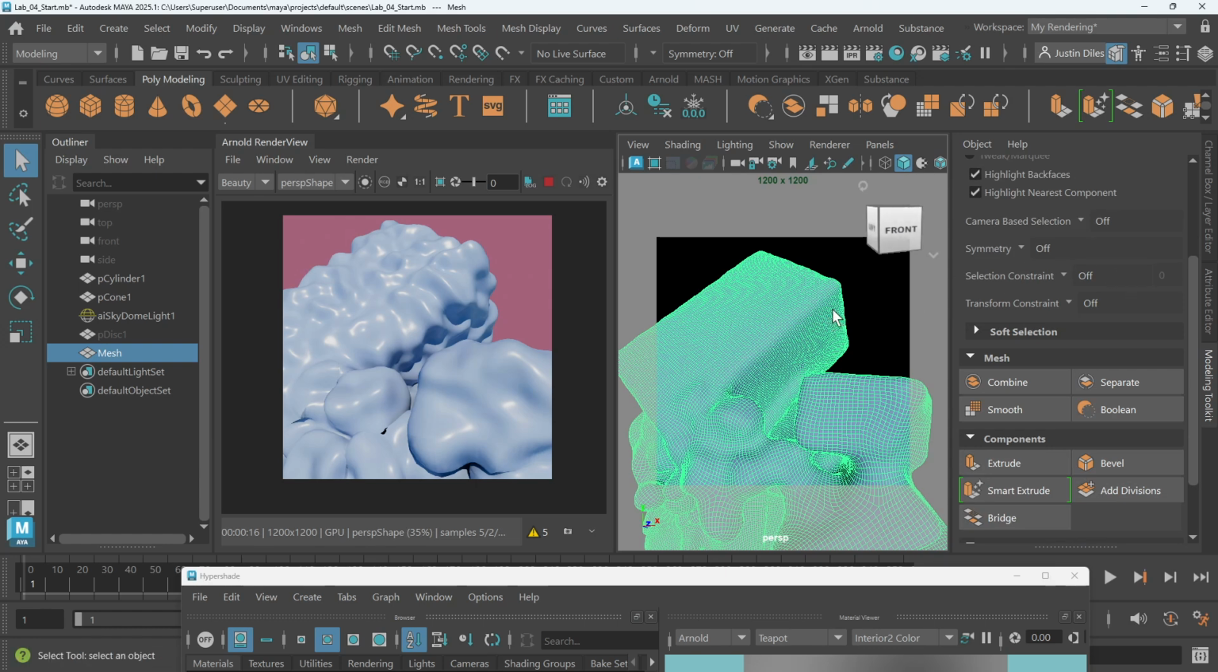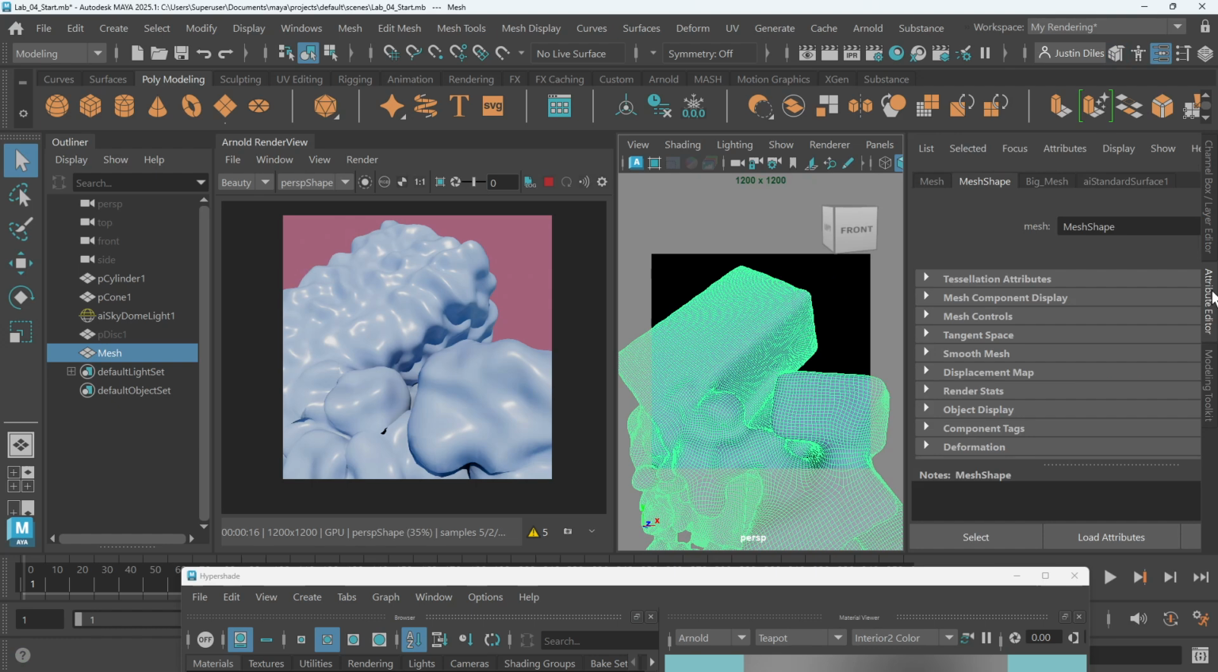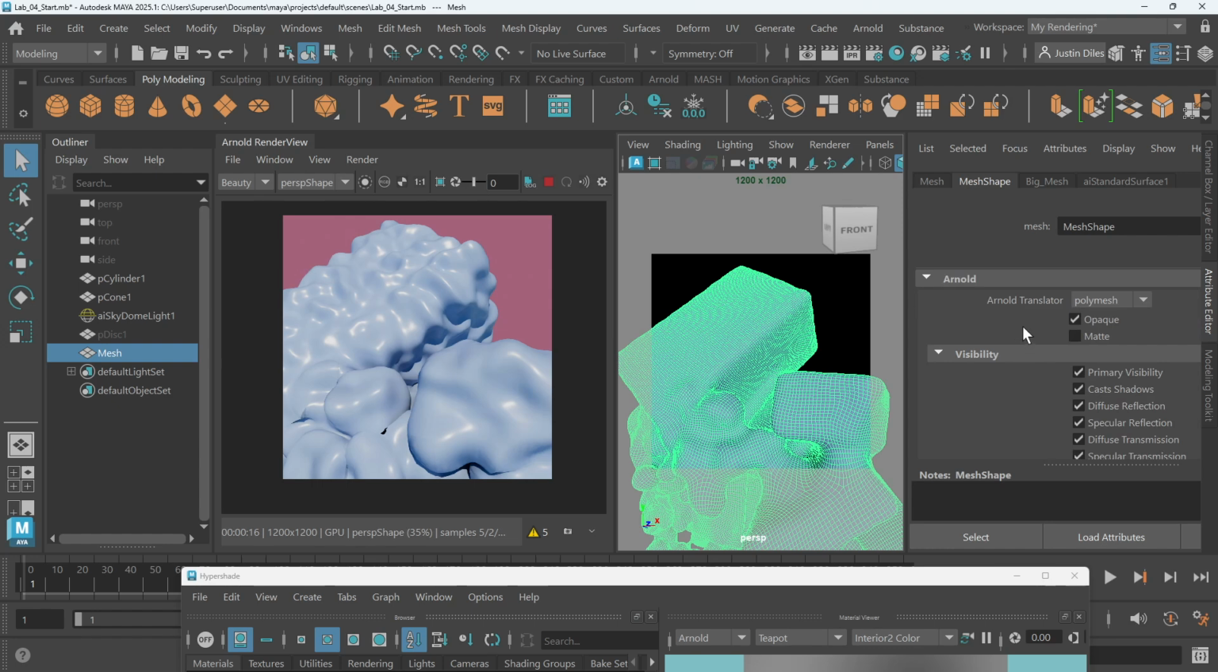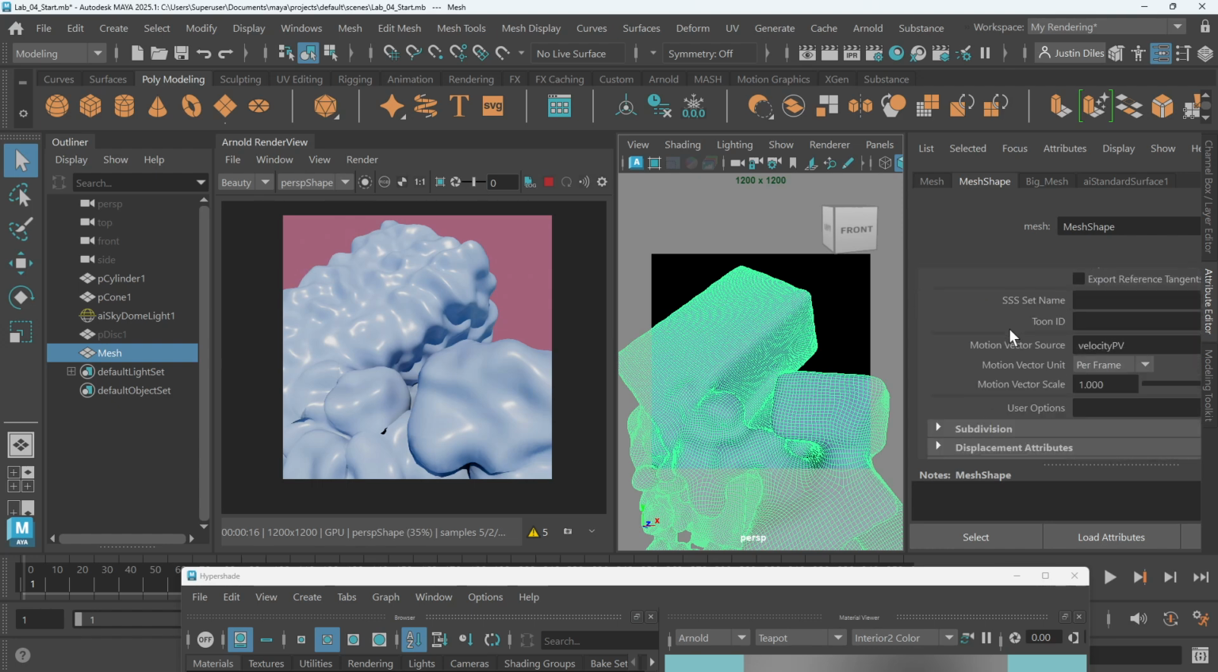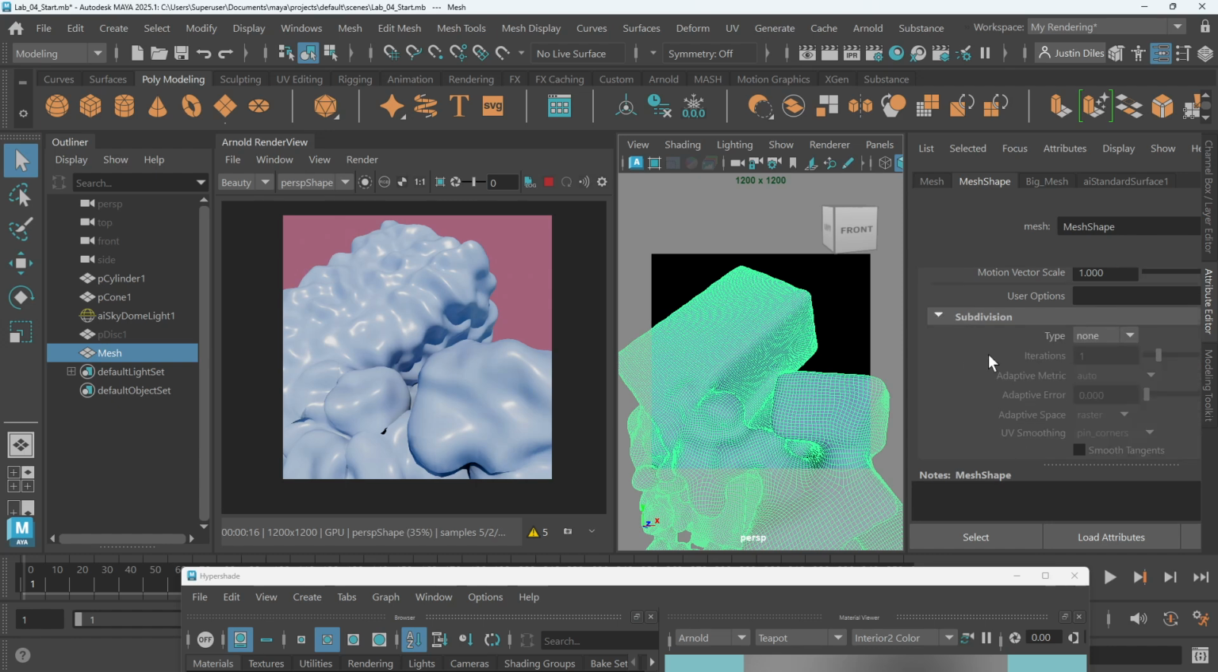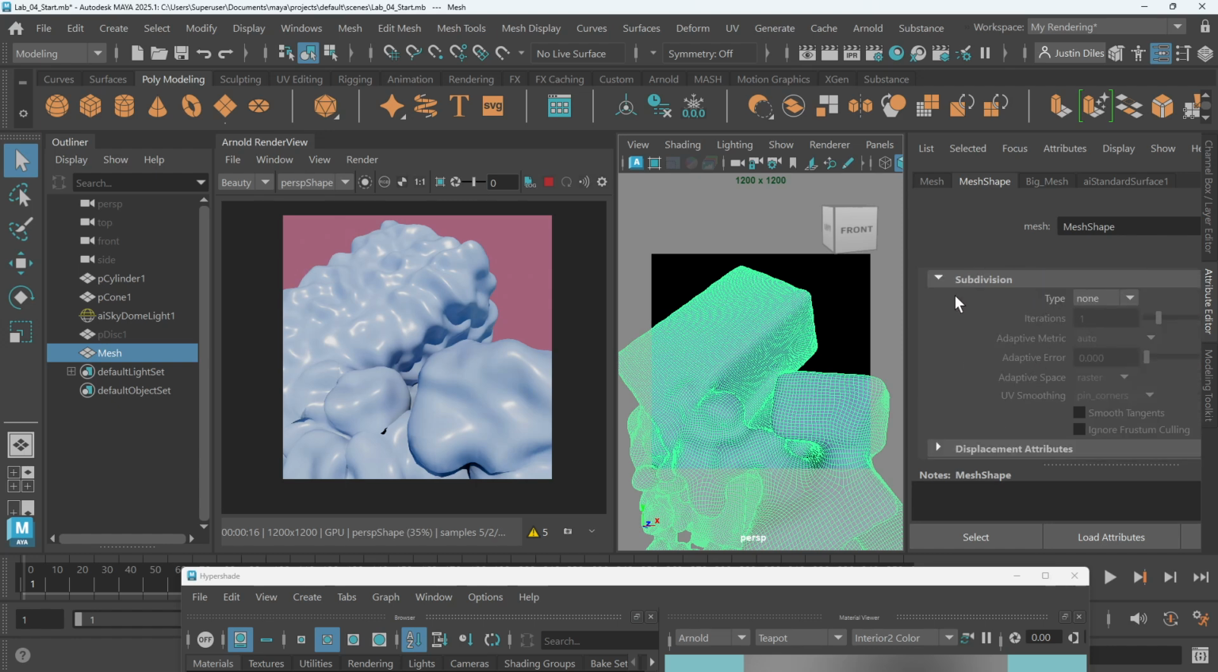So what I'm going to do instead is tell Arnold to subdivide it further at render time. And I can do that in the attribute editor. I want to make sure that I'm on the mesh shape node. And if I come down to Arnold, then I can find subdivision. And you'll see that by default, this is set to none. And then I can change this to Catmull-Clark, which is the subdivision algorithm.